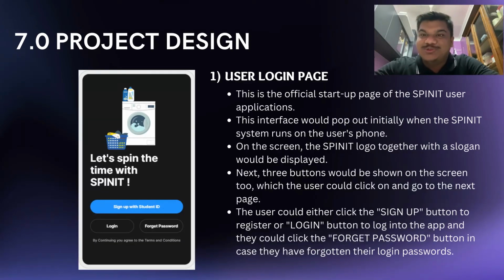So let's get into the project's design. Firstly, user login page. The official setup of the Spinit user application is the figure below. The interface would pop up initially when the Spinit system runs on the user's phone. On the screen, the Spinit logo together with a slogan would be displayed. Next, 3 buttons would be shown on the screen too, which the user could click on to go to the next page. The user could click either sign up button to register or login button to log into the app. They could click forget password button in case they have forgotten their login password.